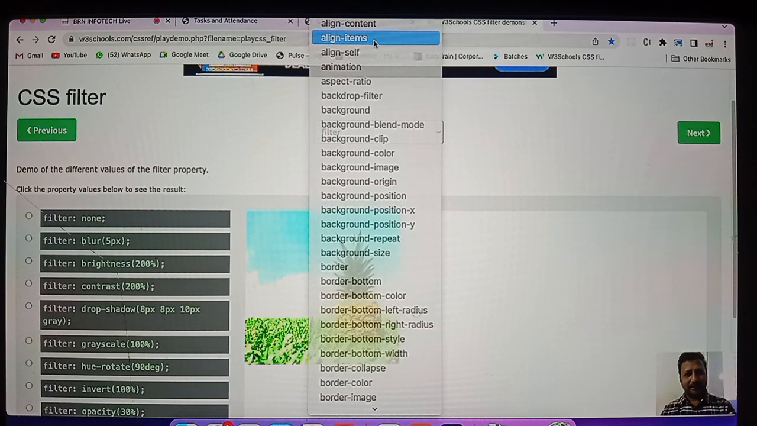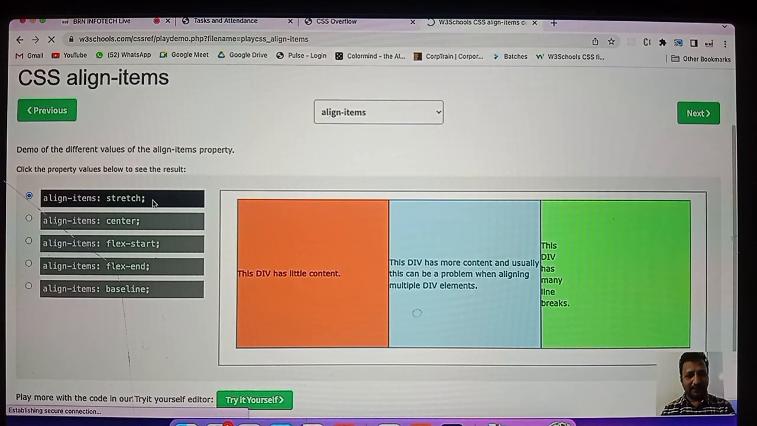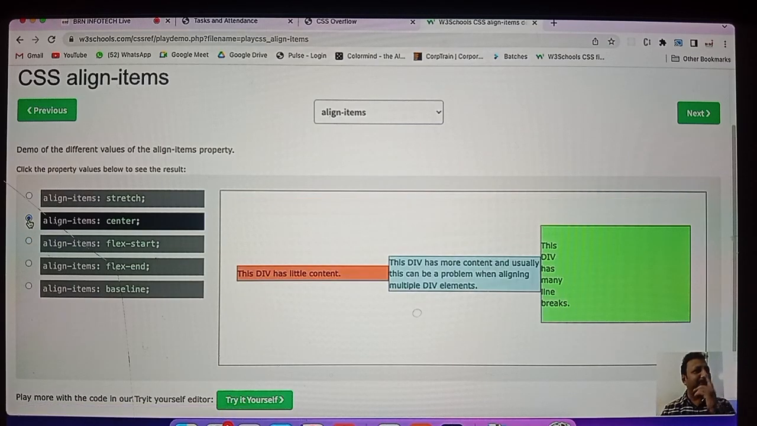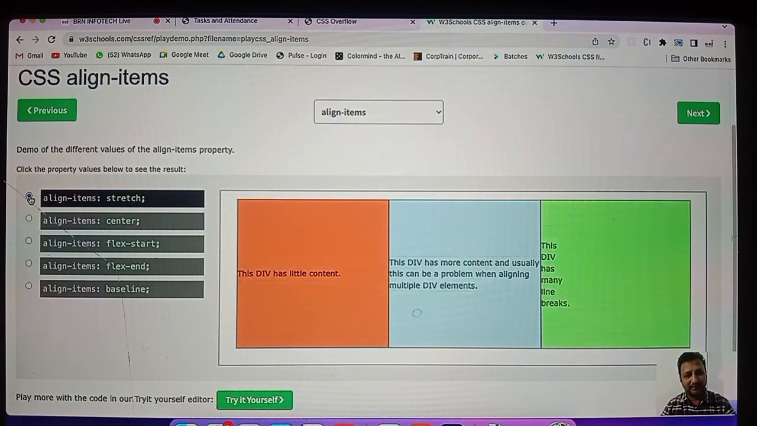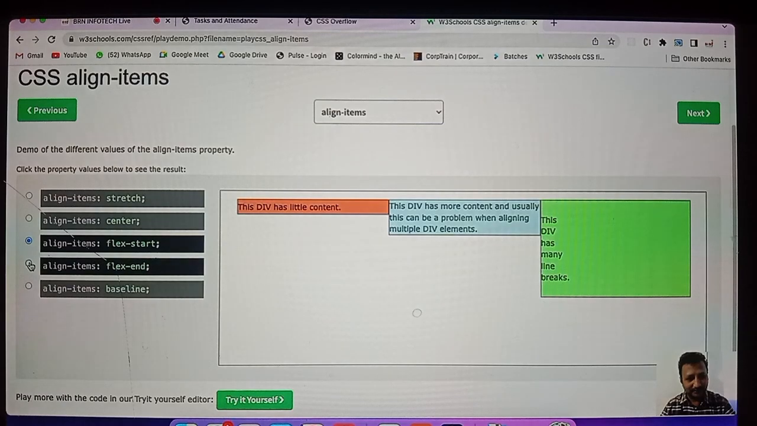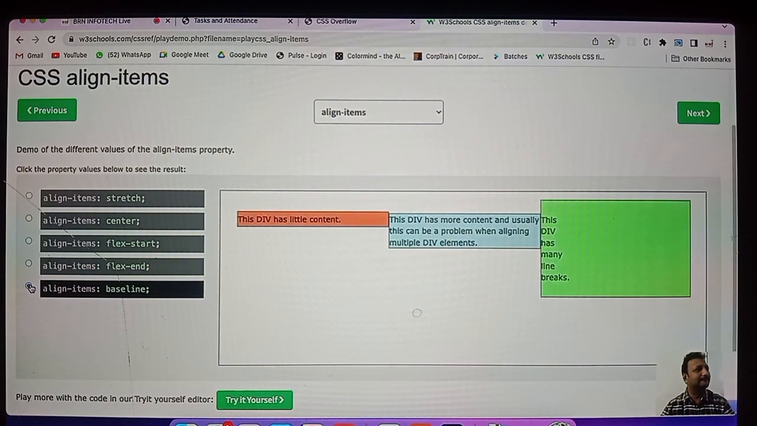Align items. Have we worked on align items or not? Align items we have worked on. Align items stretch. Align items center. Align items means what? Normally vertical positioning. Stretch means it is stretching. Center means it is centered. Start, end, baseline. This is part of flexbox. Align items we have worked on.